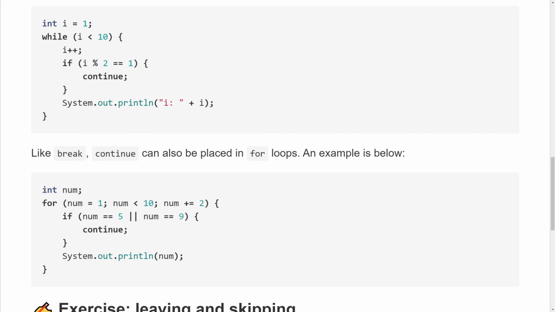Here is an example. We have a for loop, we have the for loop header here, and the more important part is this part. So if num is equal to 5 or num is equal to 9, we will continue, which essentially is saying that if num is 5 or 9, this is not going to run that time. It's going to jump directly to the next time the loop runs.